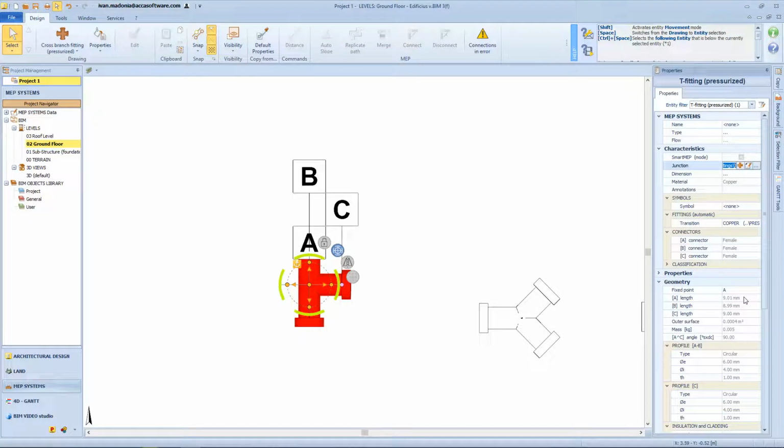Clicking on the green flag, a copy of the new object will be created in the project library and the model on the drawing will be replaced by the one just configured. The same operation can be done with pipes and with MEP objects in general.